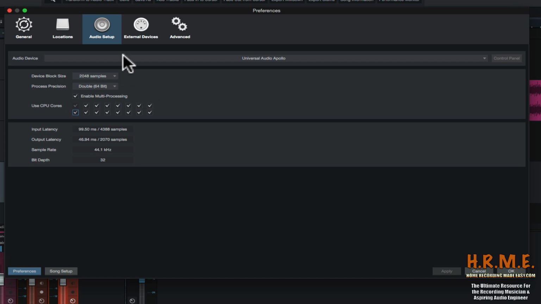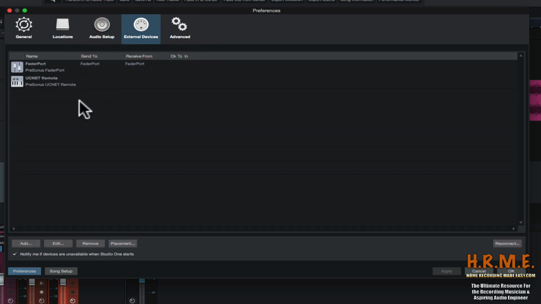Okay, so now under external devices, here is where if you have any external devices like MIDI controllers, or in my case, I have a FaderPort, which is a kind of a hardware channel strip that you can control manually. But let's say you're using a MIDI keyboard and you want to hook up a MIDI controller, this is where you would do it.